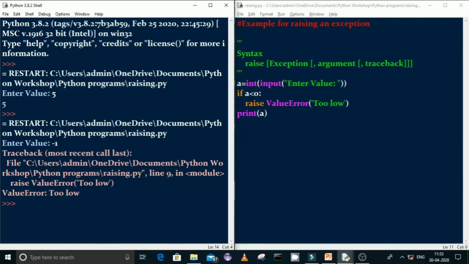You can see the value error is raised, with the argument "too low" that we have passed here. So this is the way how you raise an error.